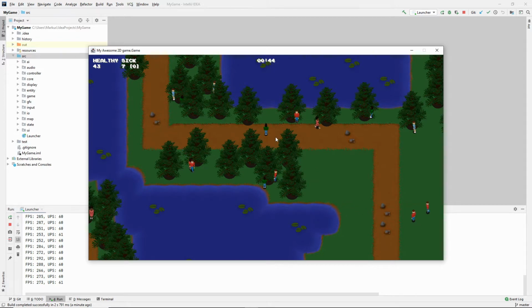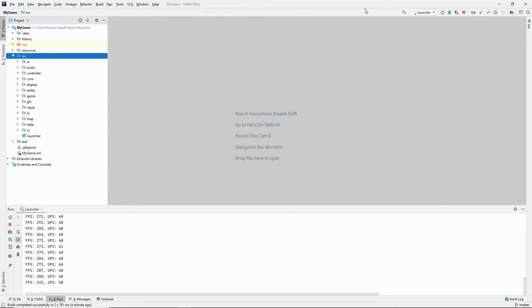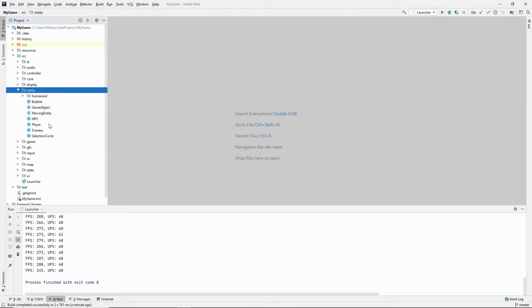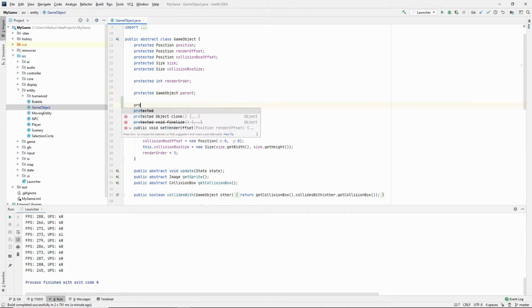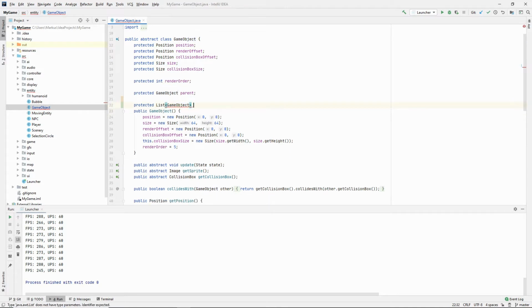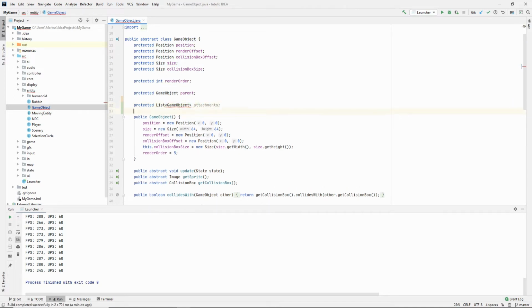So we're going to make use of the selection circle, and I've decided that we're going to change a little bit how that works. The first thing that we're going to do is head over to the GameObject class. Here, we're going to have a list of GameObjects that I'm going to call attachments. These will be more like visual attachments, but they are game objects, so we can have some fun logic in the future.